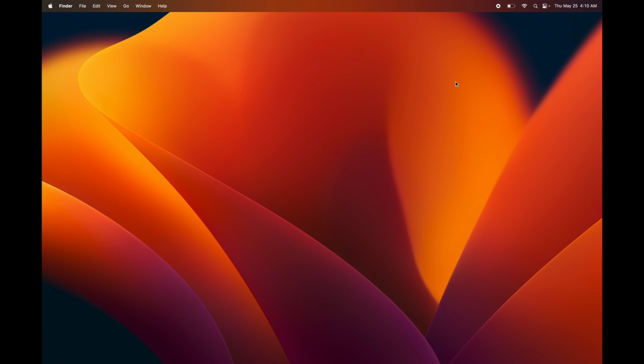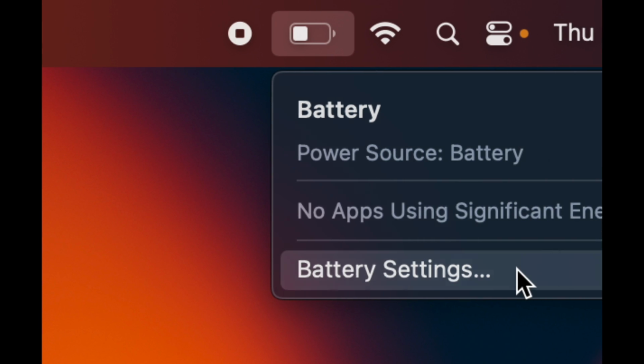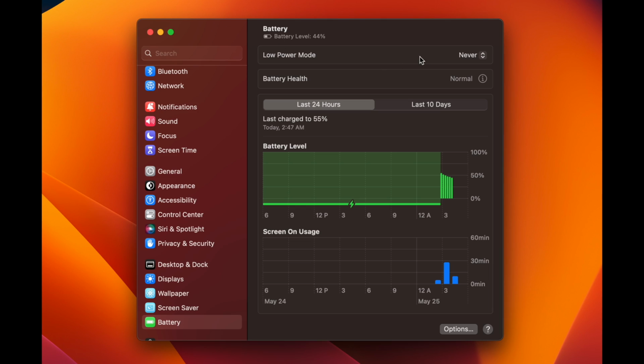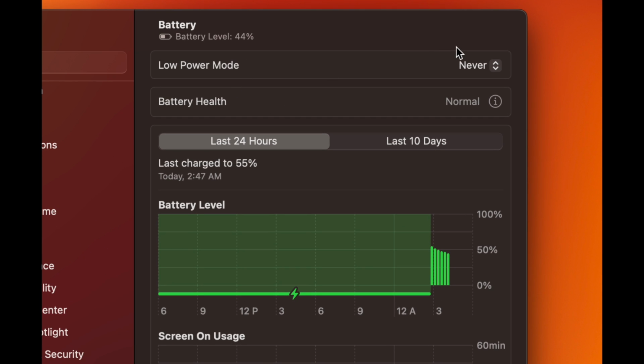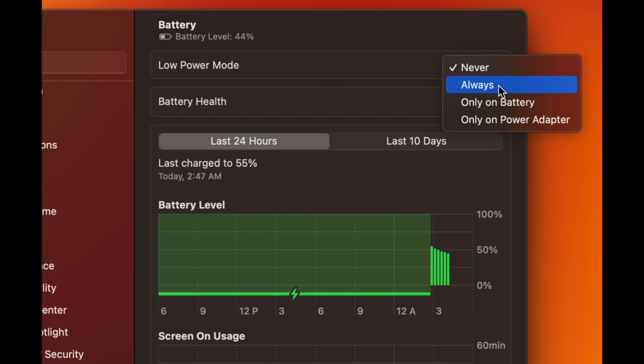So right now I'm going to show you something about your battery. On the top right hand corner of your screen, you're going to see your battery. That's beside your Wi-Fi. Just tap on it and you're going to go into battery settings. Under your battery settings, you see this, low power mode. You can set this up to be always on, only on battery, or only on power adapter. Power adapter, it wouldn't make sense, but you could set that up, sure.